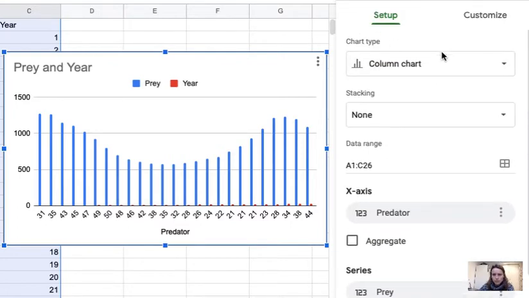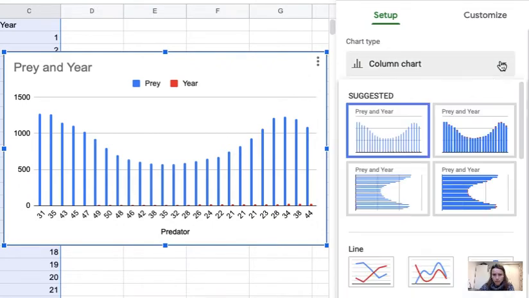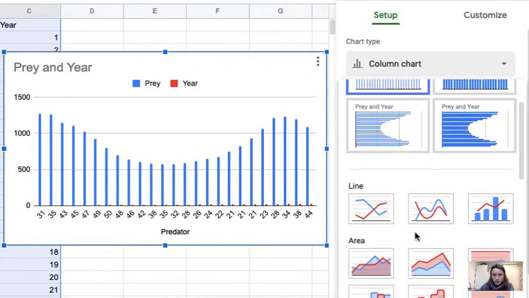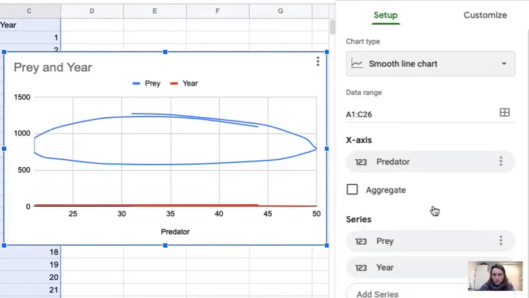The first thing we want to do is change the chart type. I do not want a column chart. I want a chart that will give me some lines. So in the chart options, I'm going to click on a smooth line chart. Again, this is under Setup, Chart Type, Smooth Line Chart. And this data is still pretty funky, so let's check out the data range and what our axes are. Our data range looks good.